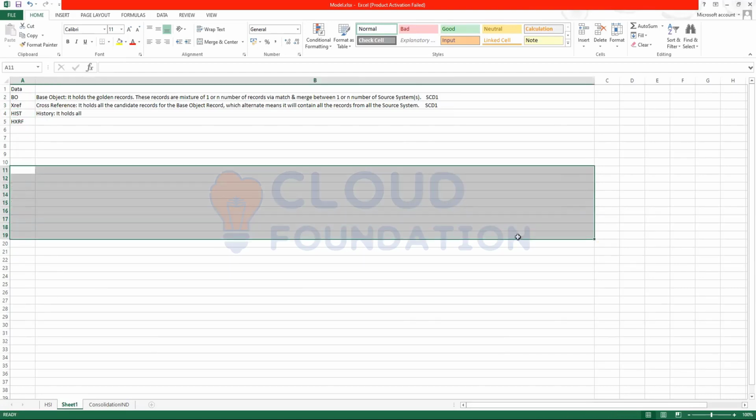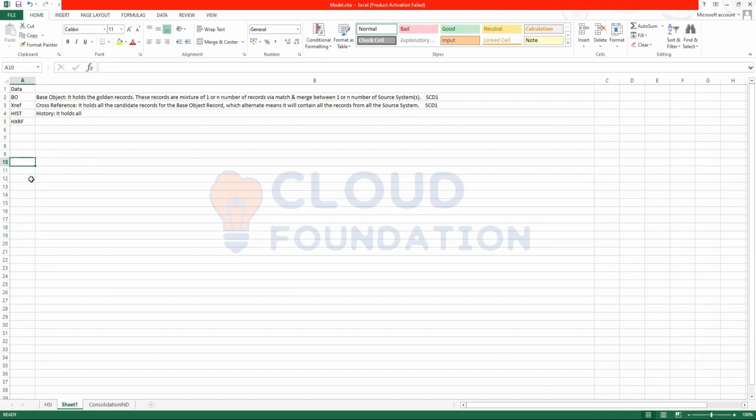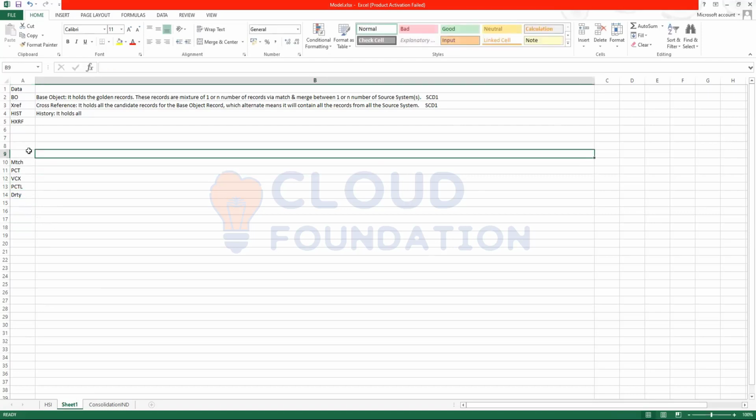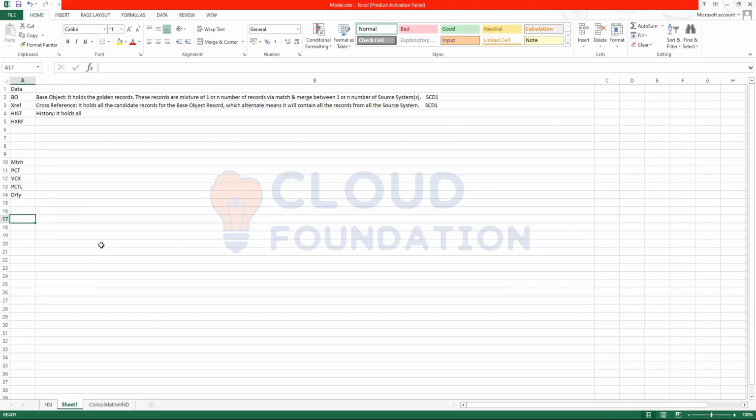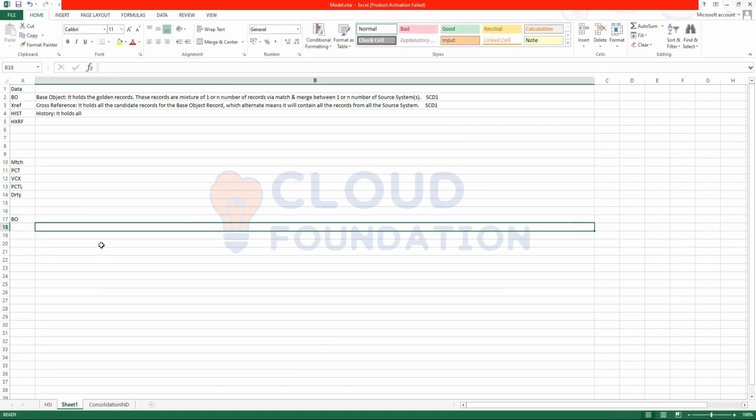When we'll be doing other topics like match and merge, we'll be talking about the match table. There would be a PCT table, there would be a VCX table, there would be a PCTL table, and there would be other tables as well. Dirty table would be there. So there are multiple tables for one particular base object. Whenever we create a single base object table in MDM, all these tables get created automatically.